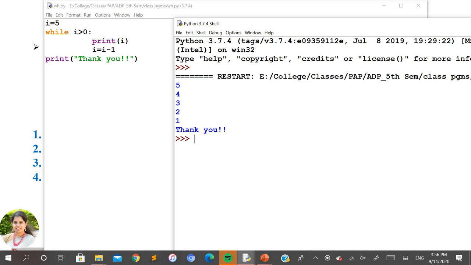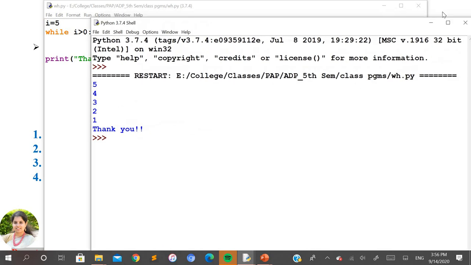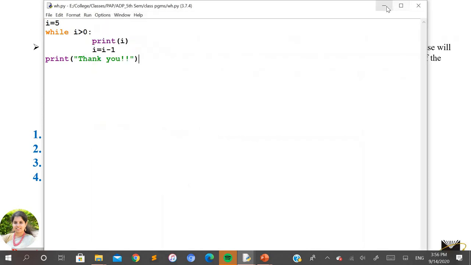Let's see one more example with the while loop. I hope you understood the syntax. This example I have shown you just to show what syntax needs to be used in order to use the while loop.